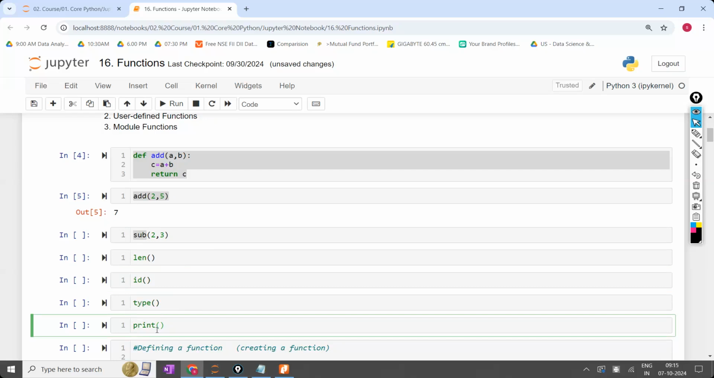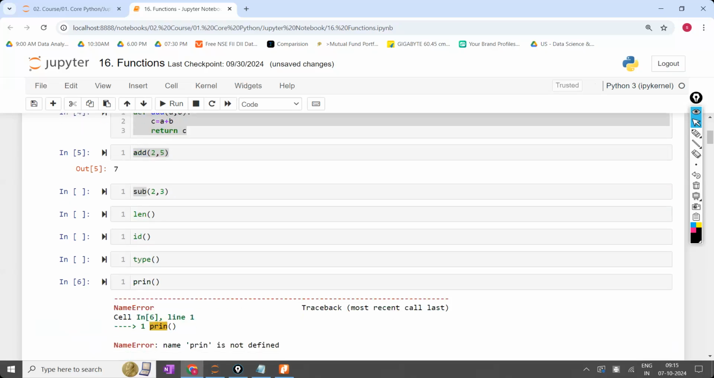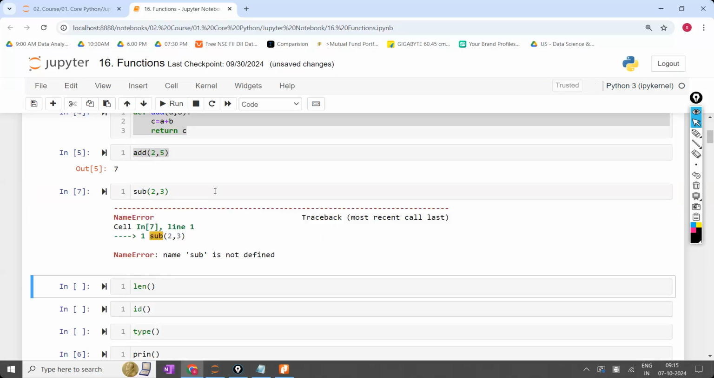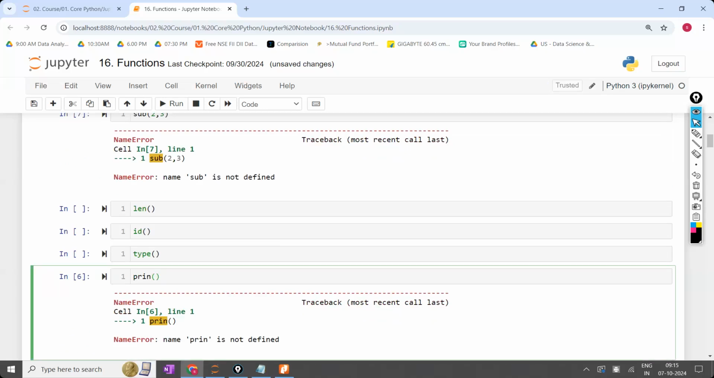Now see, in the print function, if P is not there, "prin", is it in green color or black color? Black color. This is a user defined function. If it is available, it will execute. If it is not available, it will throw the name error. Similarly, sub is black color. It should be user defined. If you have already created and executed it, it will work. Otherwise, it will throw the name error: what is this sub? That function is not available.